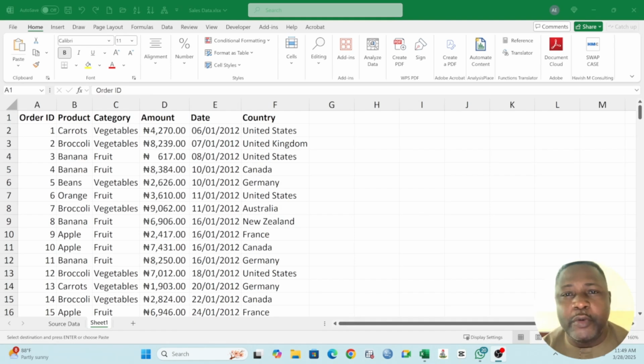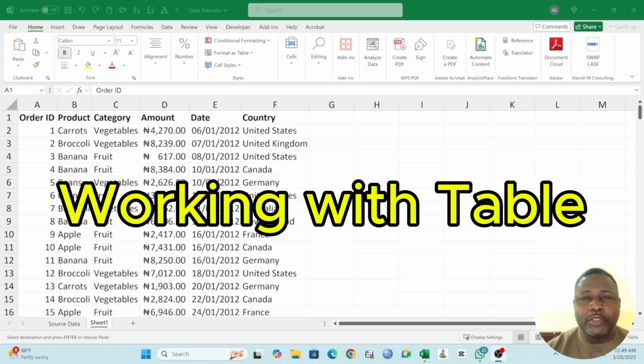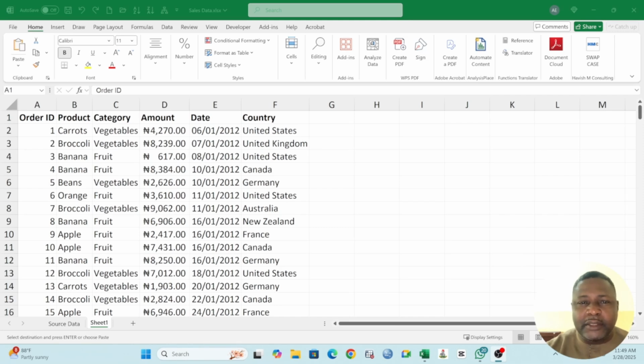In this video, we are going to be looking at how to convert a range into a table and then also use that table to do some analysis. All right, so let's look at the example that we have here.